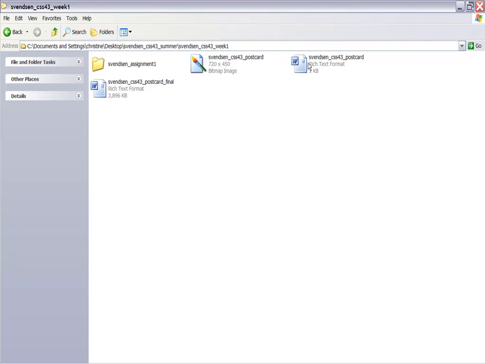Remember, any word processing program can open that document. And then this one is the combine that has both the Word document, the postcard that we created, and the image together. So what you've done is you've created the postcard, you've created your little postcard text, and then you've combined the two. So that's your first assignment.